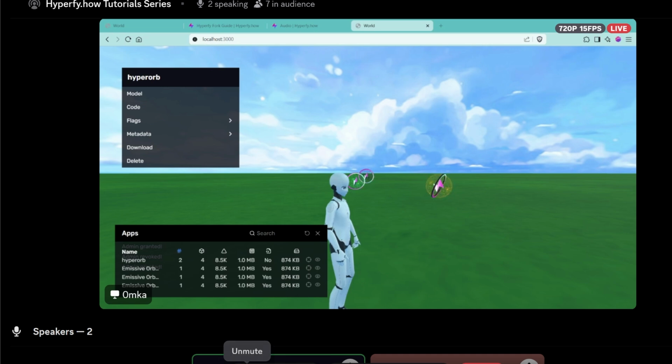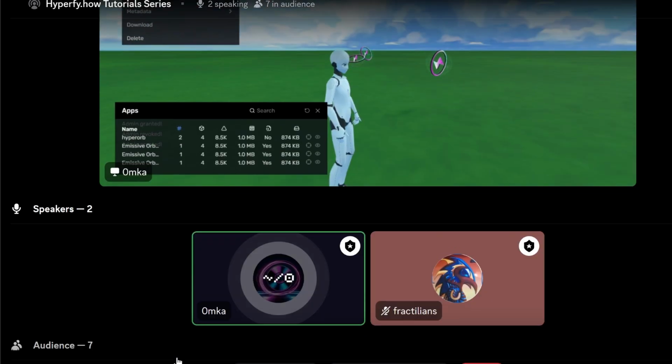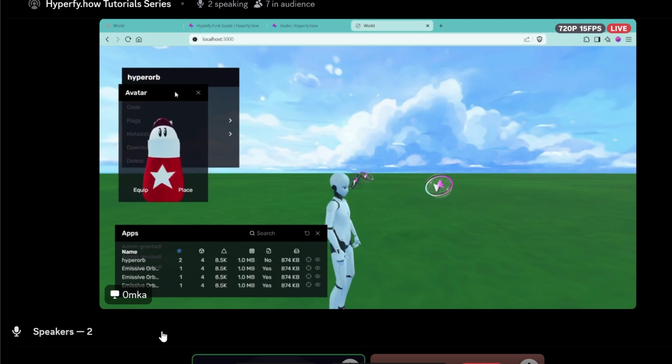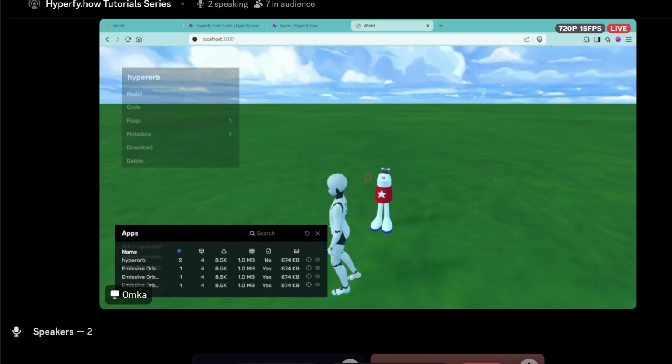Where is an avatar? So I'm just dragging an avatar onto my screen. And the avatar popped up. Now I can place the avatar. And that just puts the VRM into my world. I think it probably put it at the spawn point, but it's over here. So we got Homestar here. Or we can also just drag it into my screen. I can equip it, and now I am the avatar.